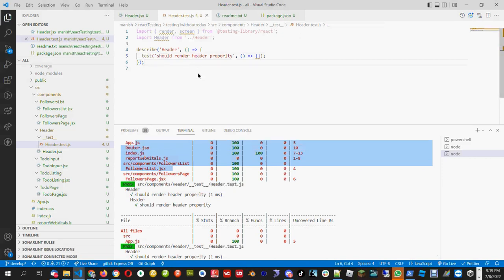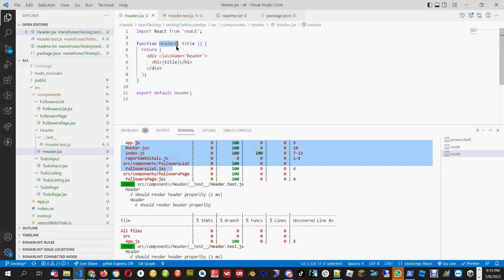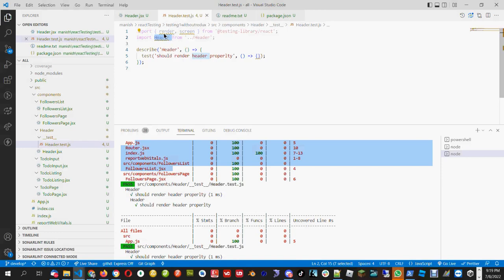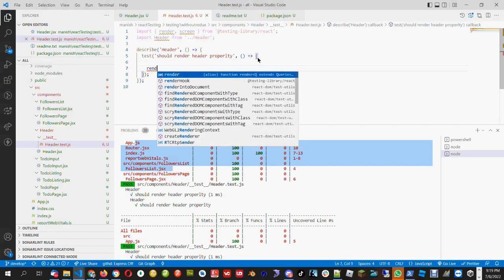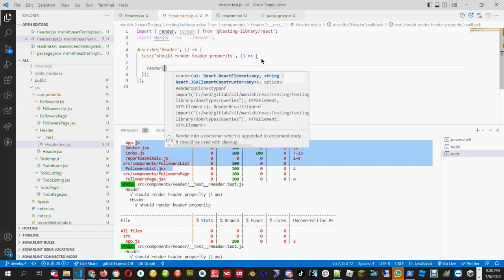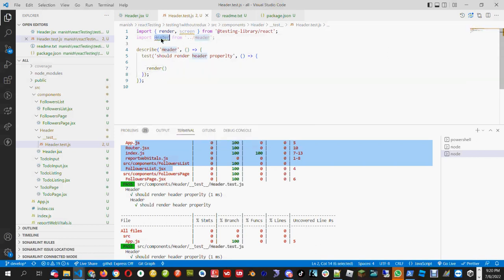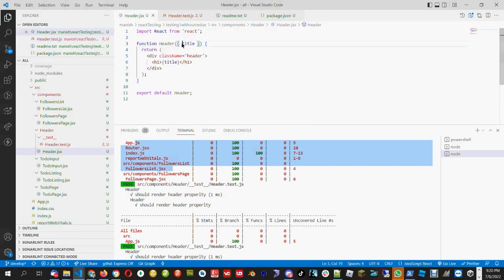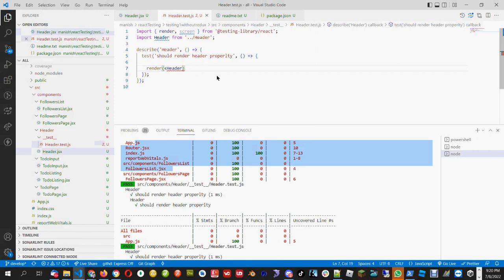Okay. So what we have to do, we have to take this component, that is this header component, and wrap it with the render function. So I'll do the render function and I will wrap my header component. Okay, so let's wrap the header component. And what is the header component expecting? It is expecting one prop, that is title. So we need to pass that also. And I can put anything here. Maybe I can say mango.